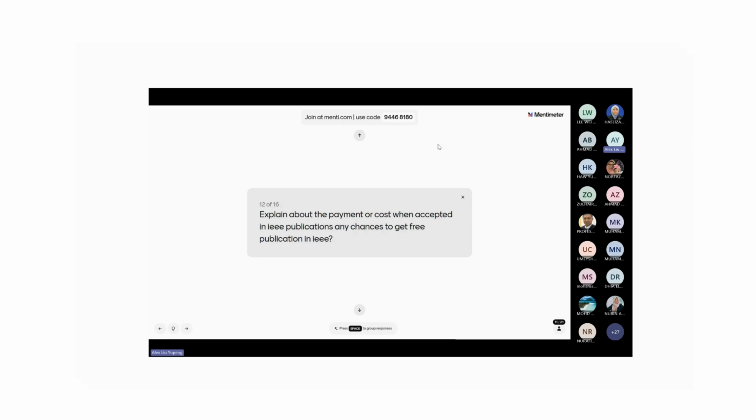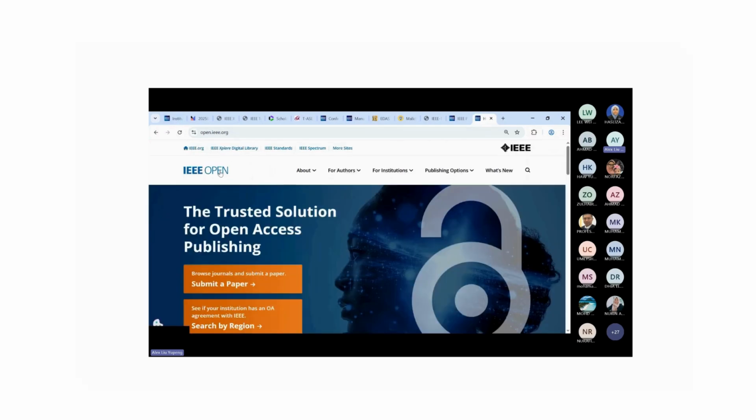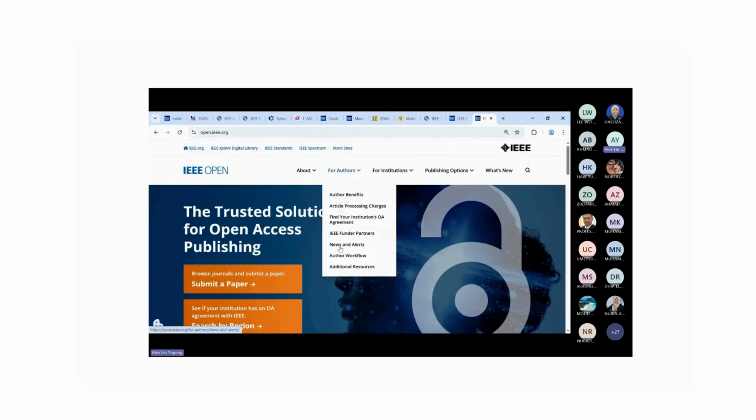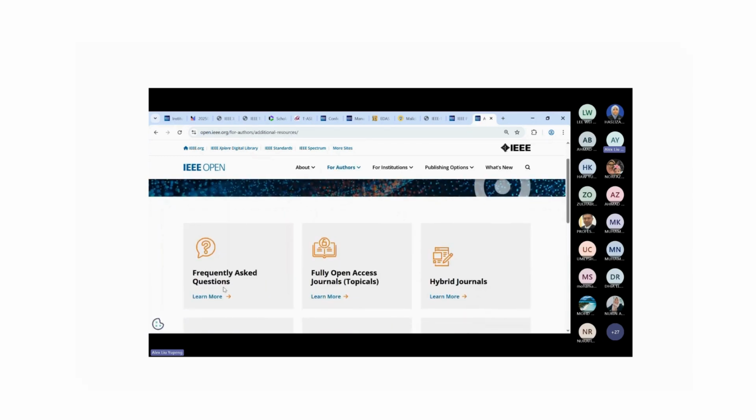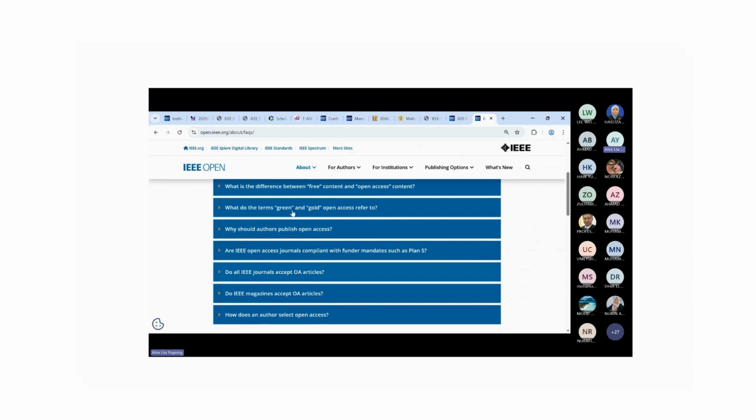And this is also a good time I show you the other website, which I mentioned in the presentation, which is IEEE Open. In this website, it has all the information for authors, what's the author benefit, article processing charges, additional resources. We have FAQs. If you're not familiar with open access, remember in the beginning, about half of us were saying you heard of it, but you don't know much about it. Please come to here, read the FAQ questions. It will explain to you in details what the difference and all this, your answer are all provided here.